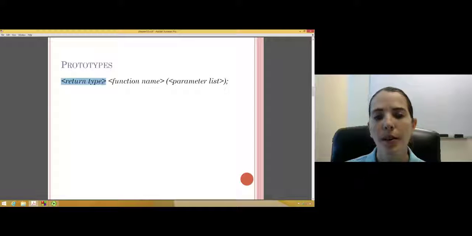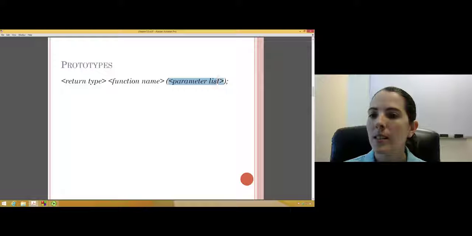So all prototypes follow this same sort of format. First, the return type. The return type can be any of our basic data types, like integers, characters, floats, and doubles, or they can be void to indicate there is nothing to return from that function. And we'll see a couple of examples for void functions. There's the function name, which just like variable names, we can choose ourselves. As long as it's not a reserved word, we can use it. And our parameter list inside parentheses, where each parameter is going to be separated by a comma, and ending with our semicolon.